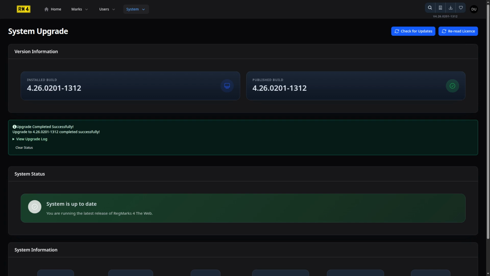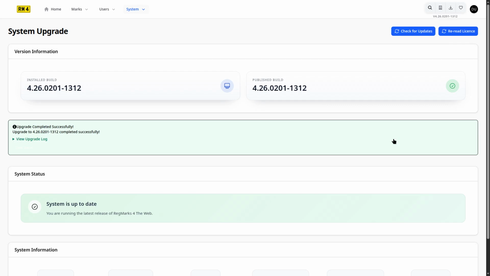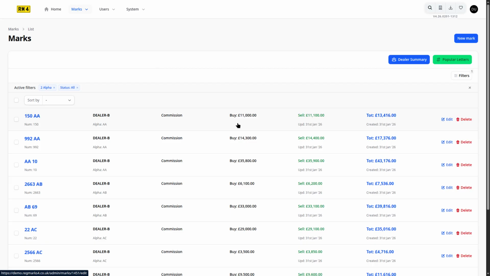And I've been showing you everything in dark mode because I much prefer dark mode, but you can be in light mode as well.